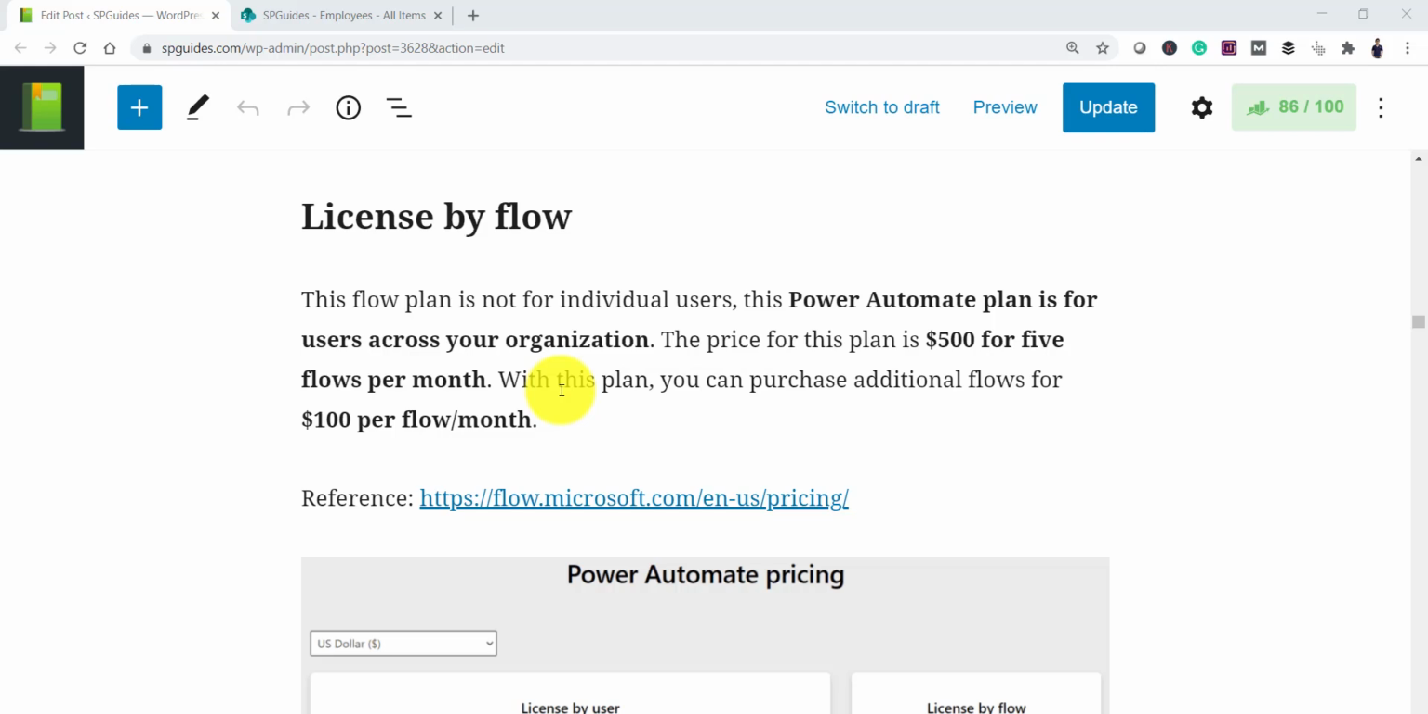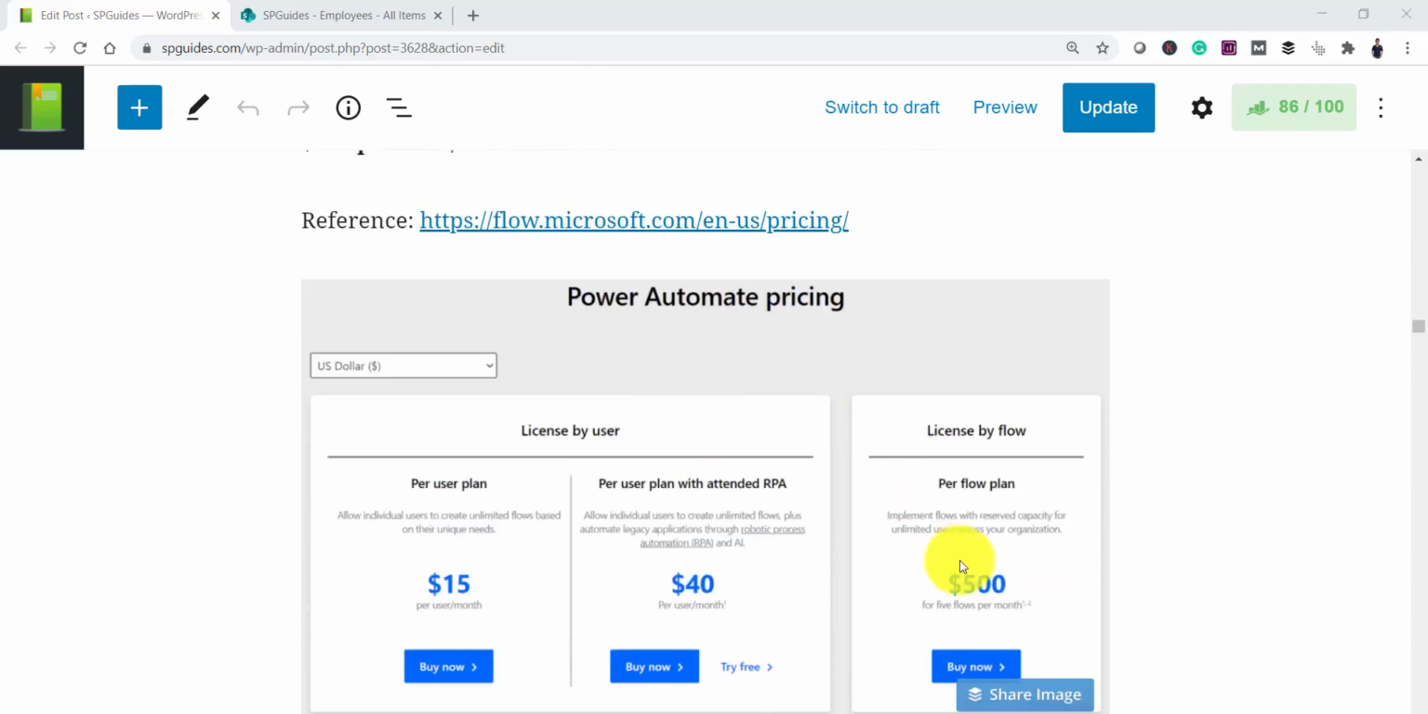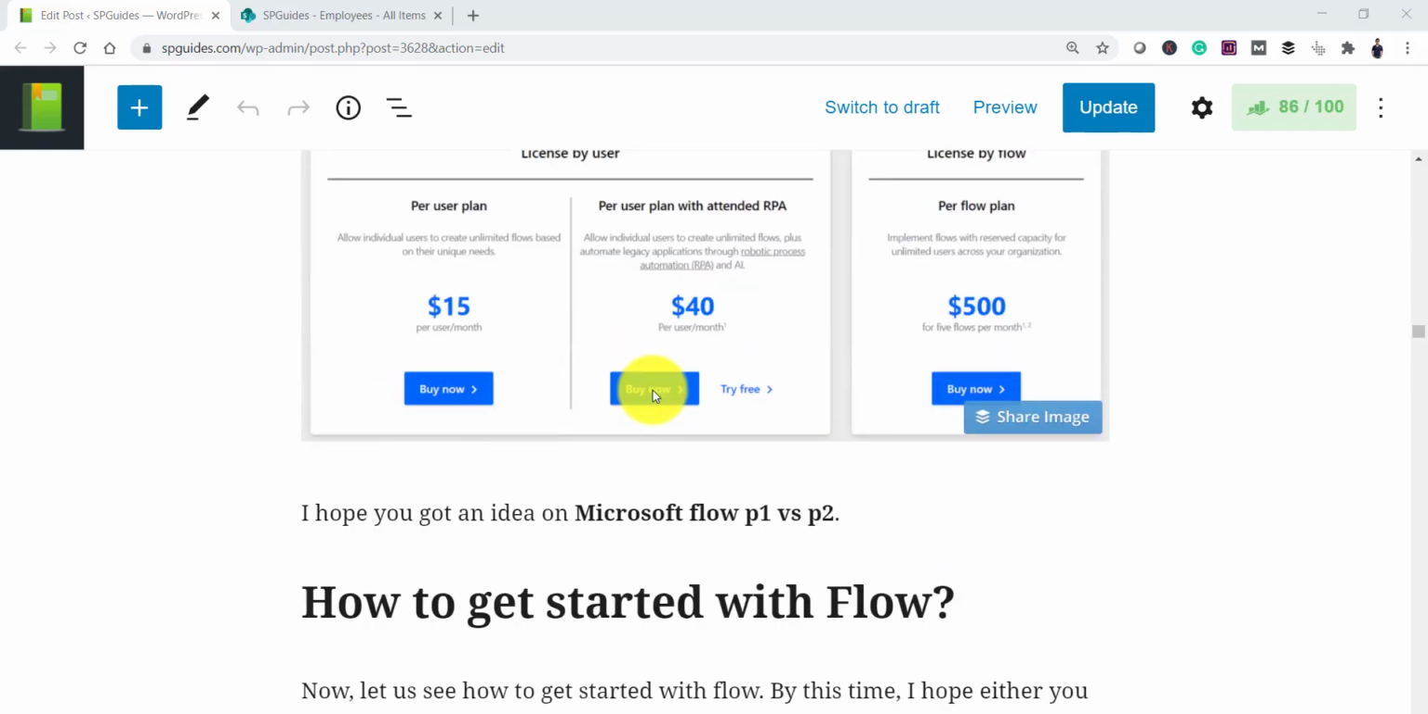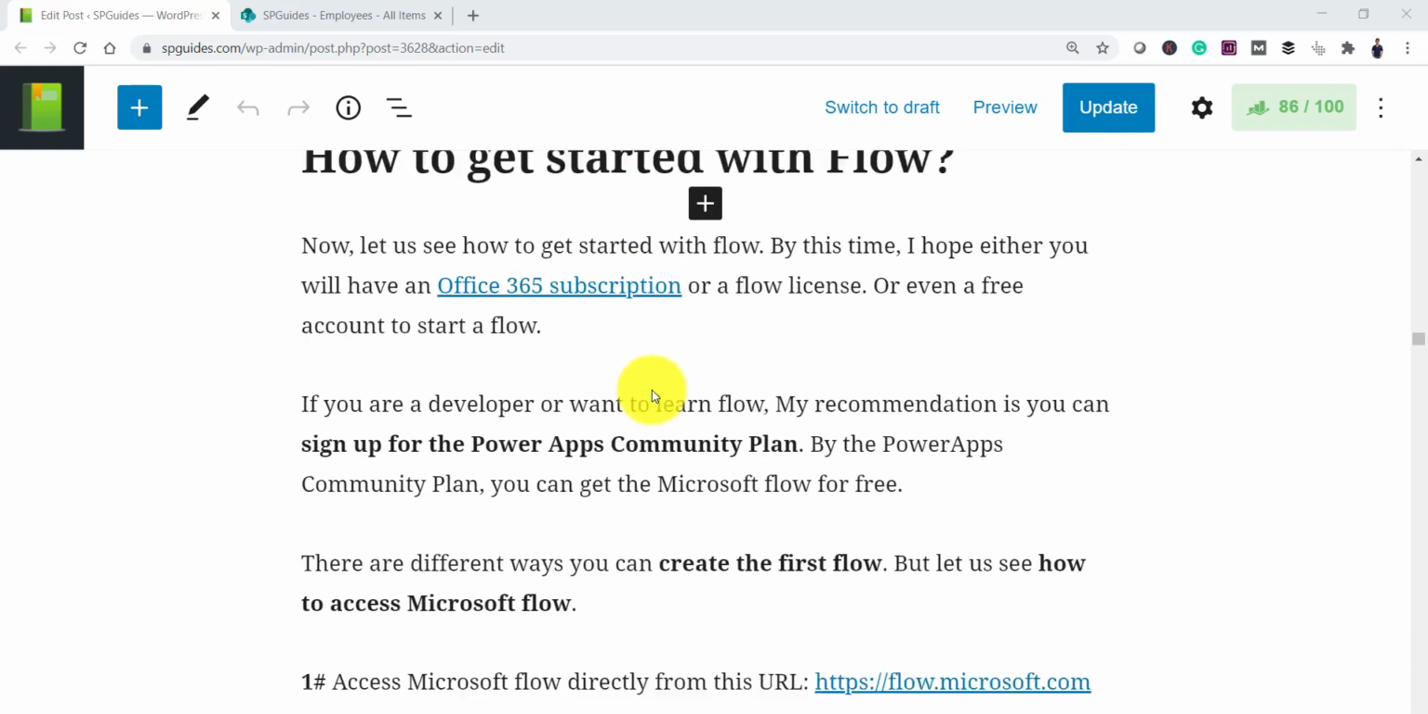And according to the price on MSDN, you can see here it is the $500 per 5 flow plan, so that means you have to take at least 5 flows. And this is the link where you can check the price and also compare the features. The link is there, and you can have a look at that.